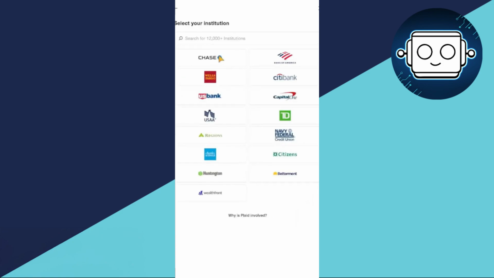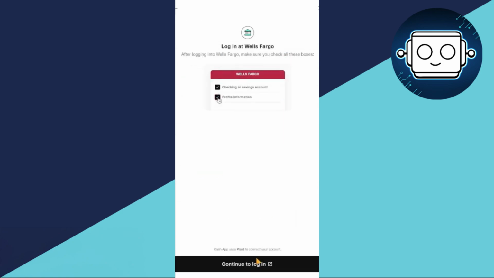If you use Wells Fargo, select it and log in using your bank credentials. Once linked, your bank account and its associated card will connect automatically. If you still cannot link your card, try using a web browser on a PC or laptop.